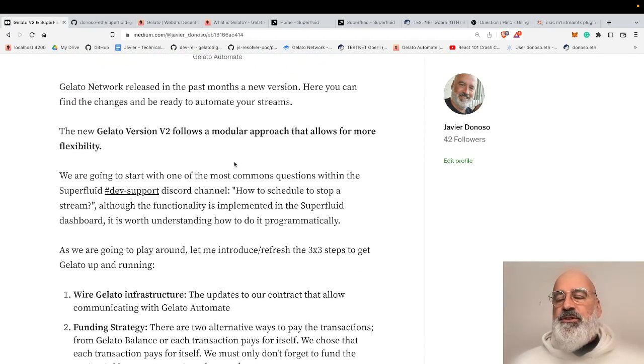Well, one thing that we have to say is that Gelato V2 has a modular approach. It means that it gives us much more flexibility in how to configure our task. Remember that a task is a transaction that will happen in the future upon certain conditions.